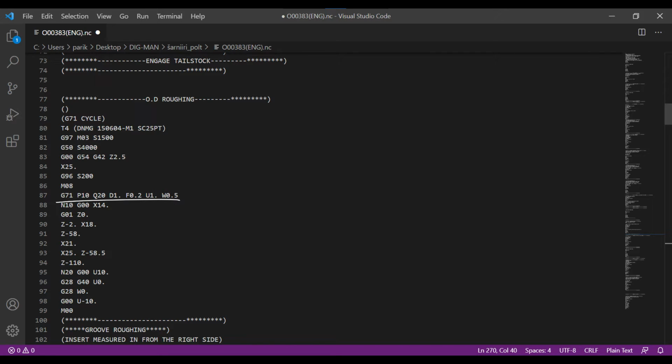G71 roughing cycle, the contour of the outer diameter is described after this line. Line N10 marks the beginning and N20 the end of the contour. What makes G71 very useful is the fact that once we have defined the contour, we can use the same line numbers in G70 finishing cycle as well. No need to repeat the code.